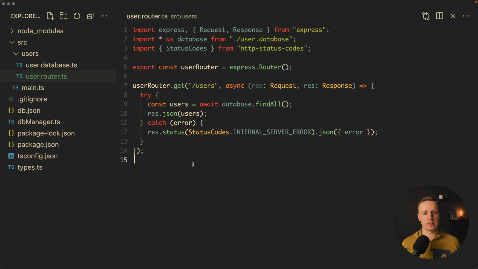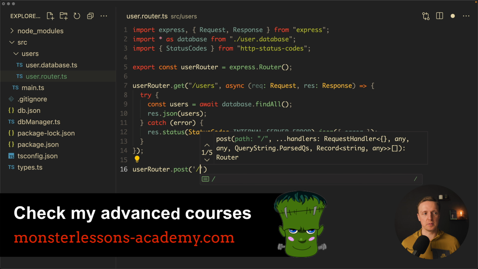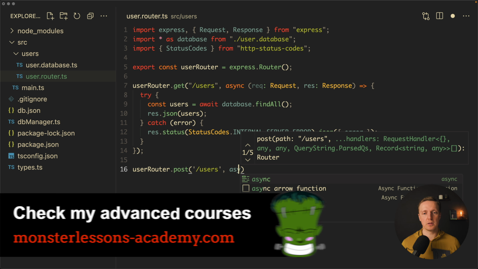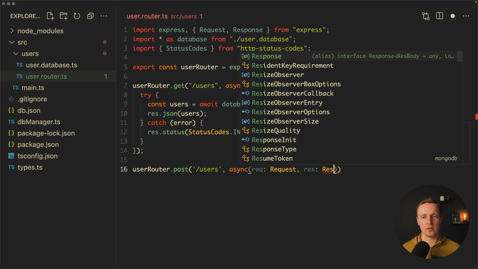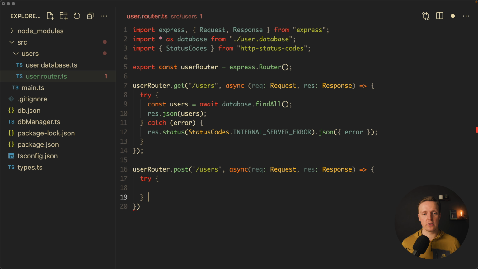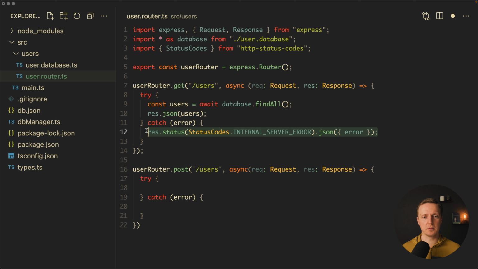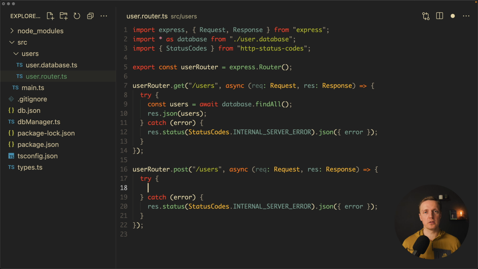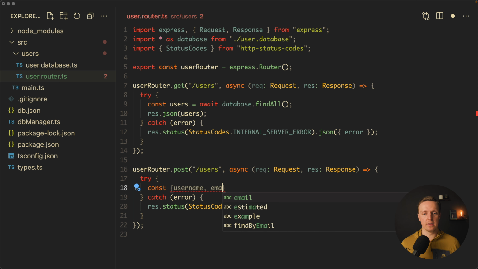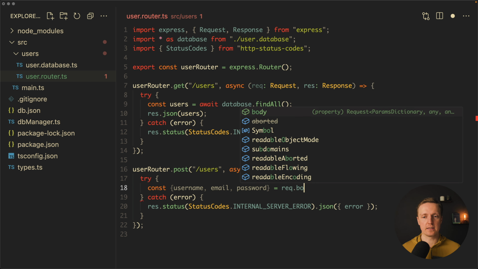Now inside our user router, we can generate a new route for that. So userRouter.post, and it will be /users. And here we will have an async function where we're getting access to our request and response. And we also need here try catch just like previously. So if we have an error, we want to throw an error just like we did before. So I will copy paste this line. But what about try? First of all, we want to read all necessary fields from the body. This is why here I want to destructure and get username, then email and password from request.body.